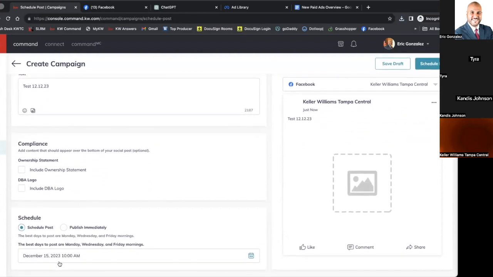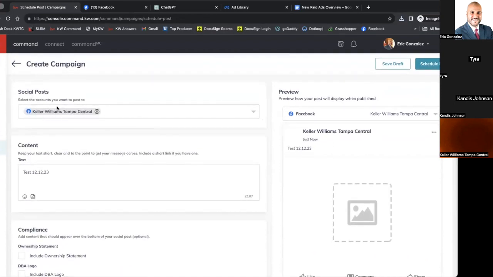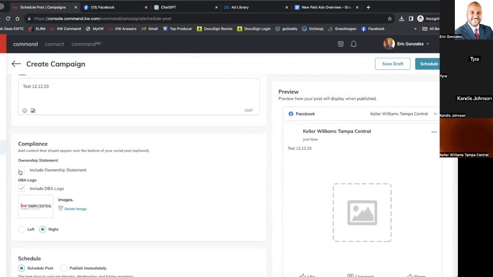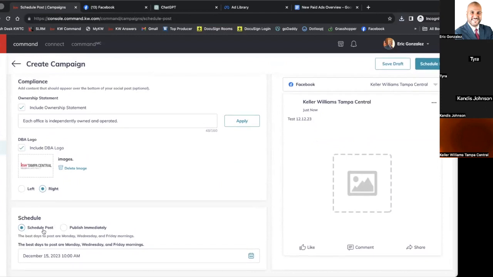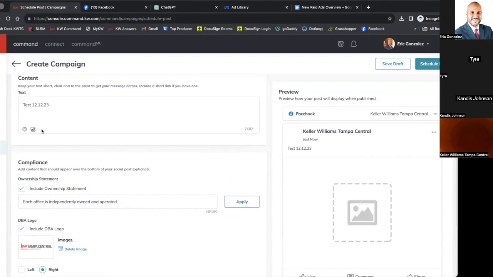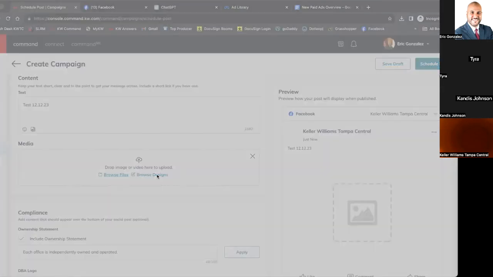Okay. And then here's where you're scheduling your post. And here is where you have what page it's going to. And up here it tells you as well. We're going to include our logo and include ownership statement. And then you would upload your piece here. Upload your media piece here. So now I'm going to browse for that piece that I saved, right? You can even browse your designs, but I'm going to browse it because I saved it as a PNG.